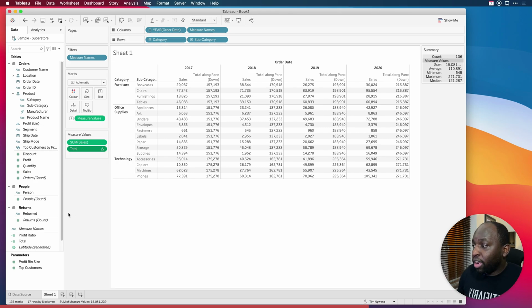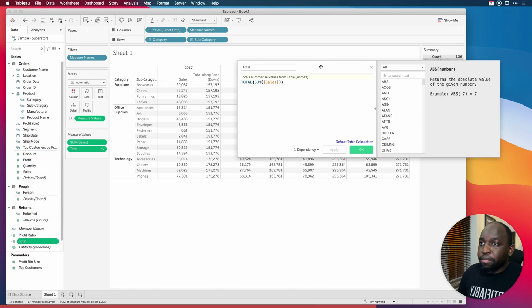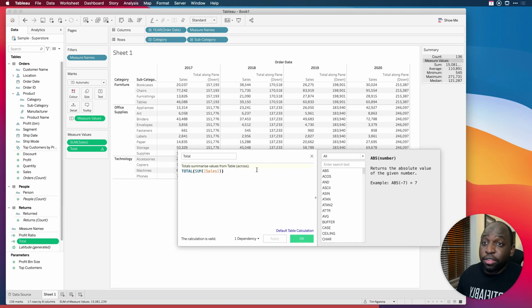Let's edit this calculation and see what happens, okay? Let's go ahead and open our total function here. Click edit, and you'll see that we have sum of sales. I'm actually going to change this to average sales, okay? What I'd love to ask you is, what do you think it's going to do in this particular case?